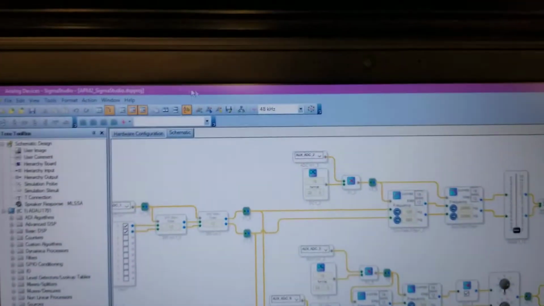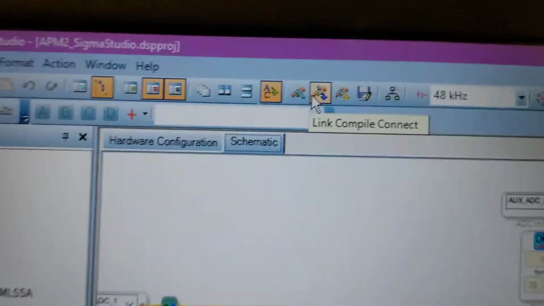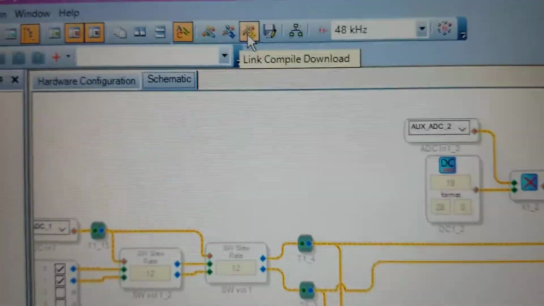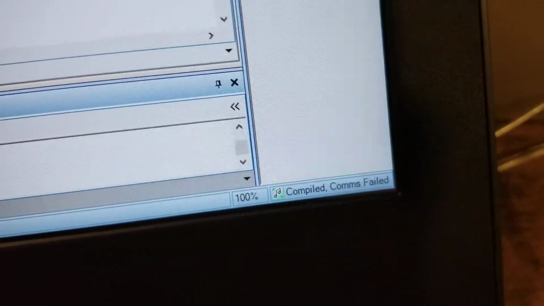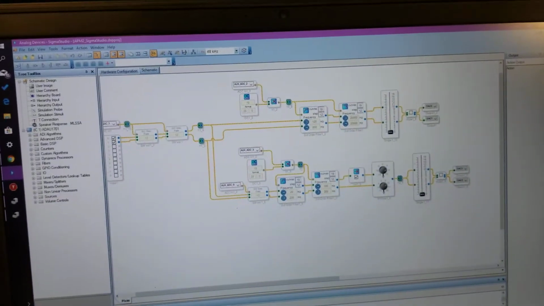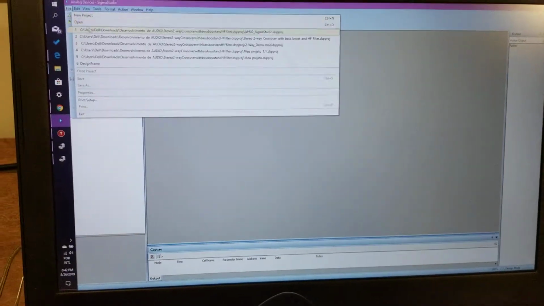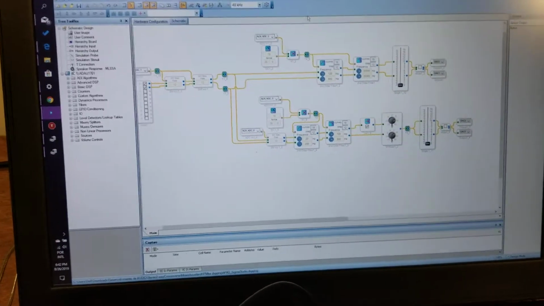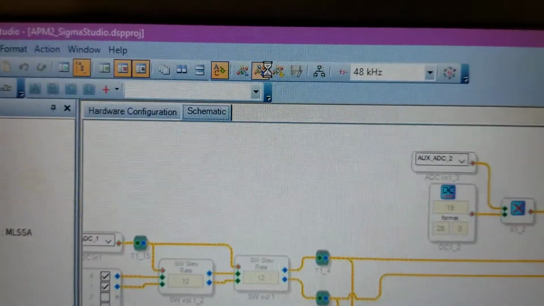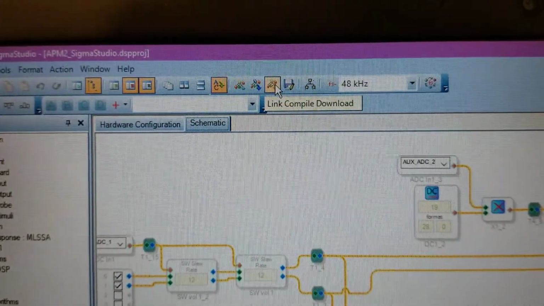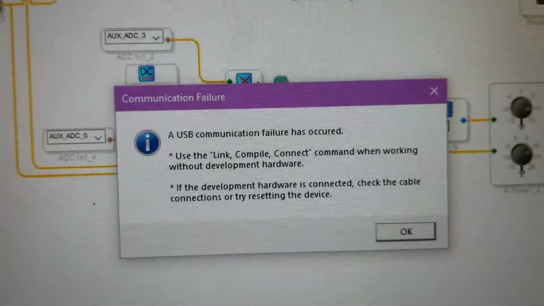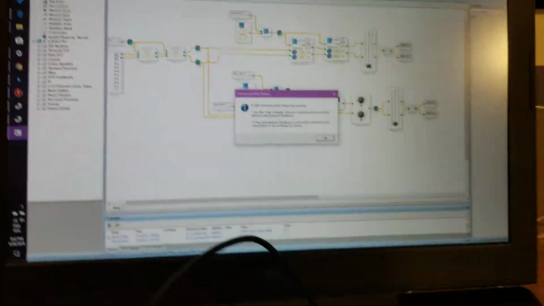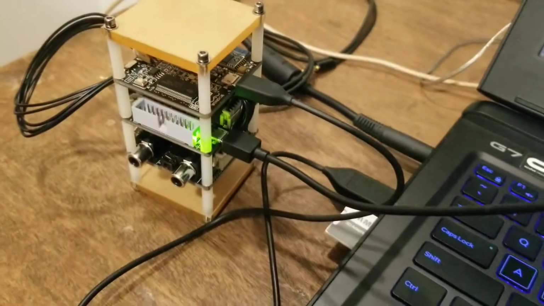Completed, and then we go link compile download. Then I click that, but I get an error message. Compile failed. Let me try again. Let me open the program again. If I do link compile connect and then link compile download, I get an error message which reads USB communication failure has occurred. It's the same error I get if I don't have any of these cables connected.